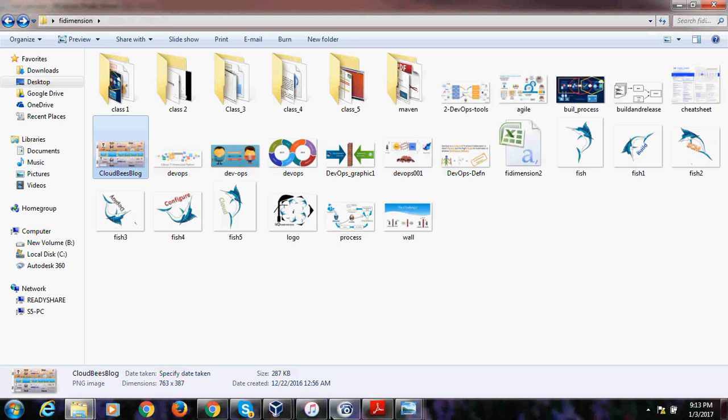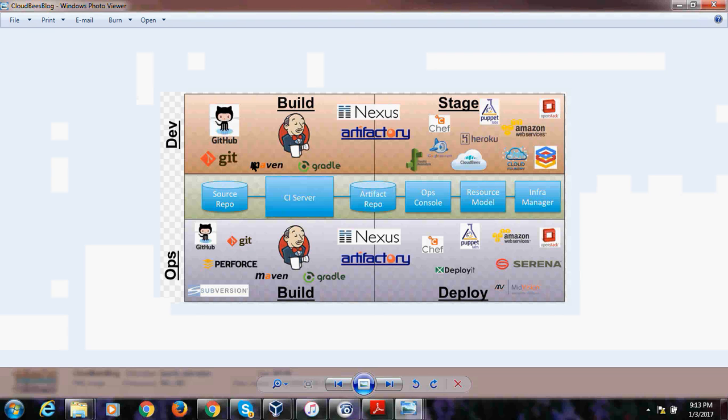If you want to give an interview, then you need to understand the whole process, how and why and where the data is flowing. So from source code repo to CI to Artifactory to Ops console to resource model to infra. You should understand this diagram, and you should be explaining this diagram to your interviewer. So this will help you to get a job easily. It's very simple. Complicated, it's very simple. You just need to understand how and why we are sending data from one particular tool to another, and then we are deploying.